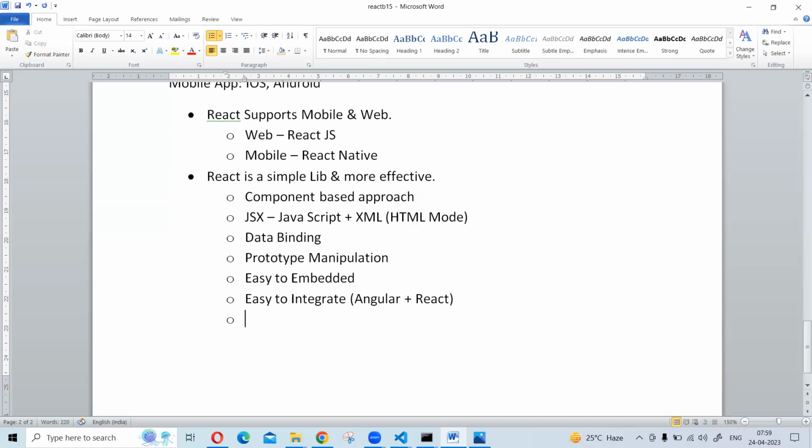Hope everybody is following. Any questions? So it's component, JSX, data binding, prototype manipulation, easy to embed, easy to integrate, and a common feature is easy to develop, rapid application development. By considering these points, a person is going to adopt it.